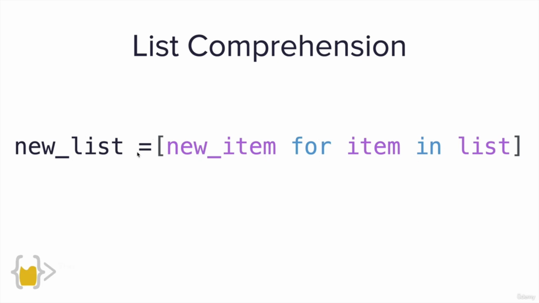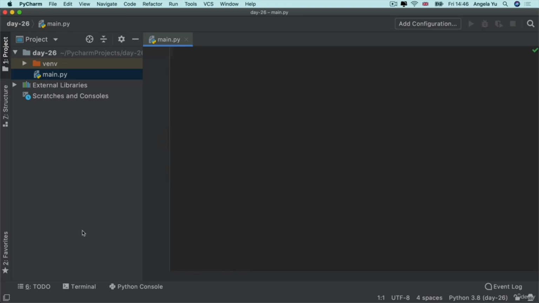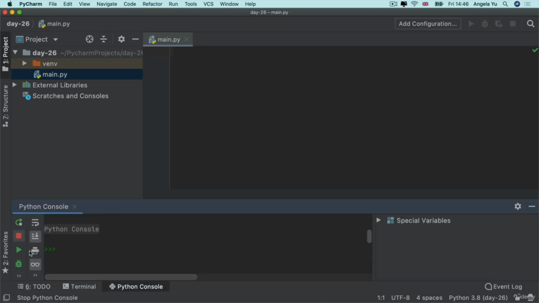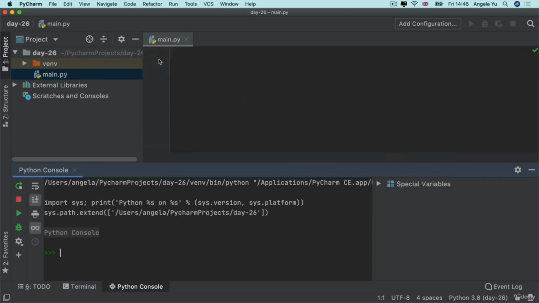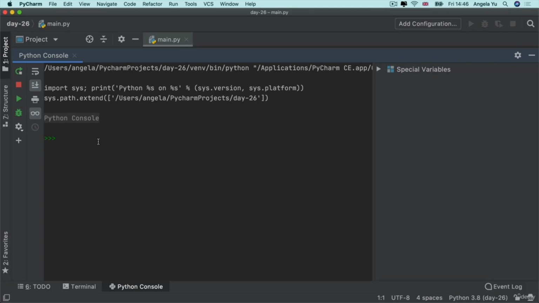You need a name for the new list, you need a set of square brackets, and then inside the square brackets you have new item for item in list, and then you go through it replacing each of the keywords, list, item, and new item. So I want you to have a go at actually writing out this code. Go ahead and create a new PyCharm project, and go into the Python console. We're not actually going to be writing code inside our main.py. The reason is that the console allows us to write code line by line, and then we can view our variables really easily on the right-hand side pane here.